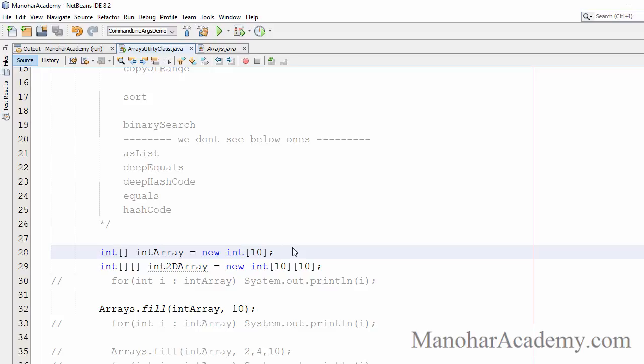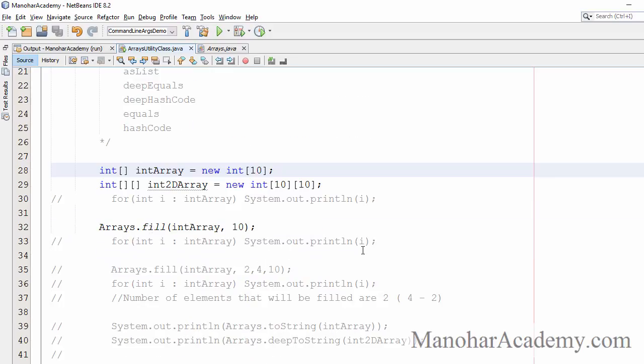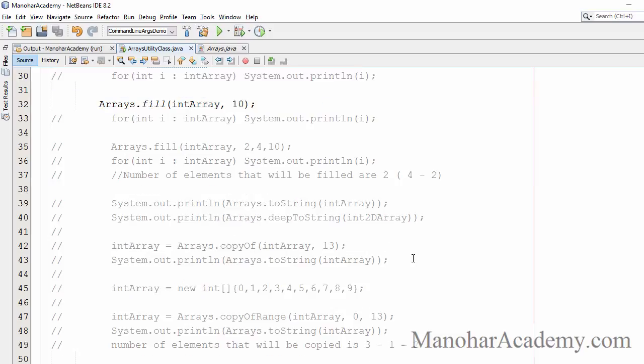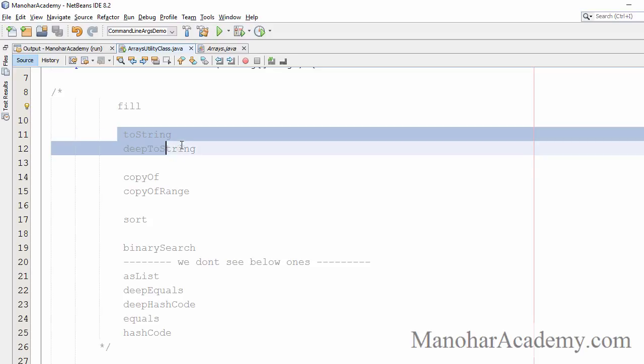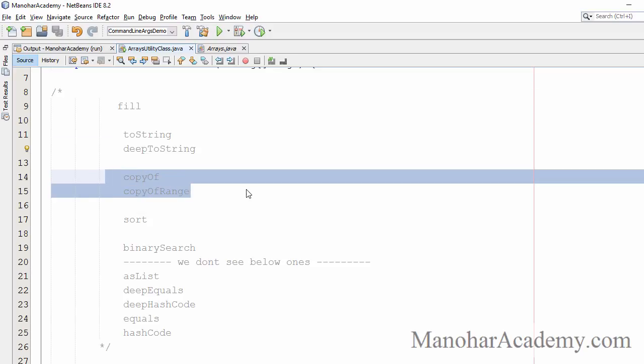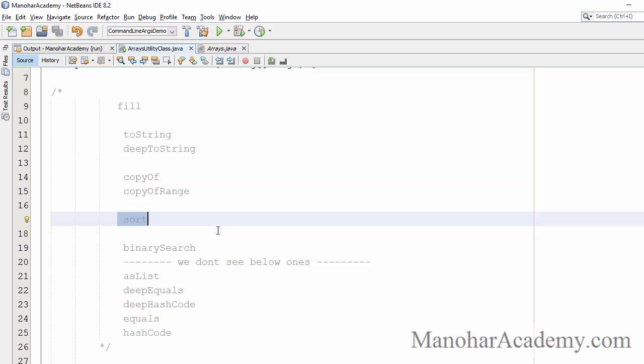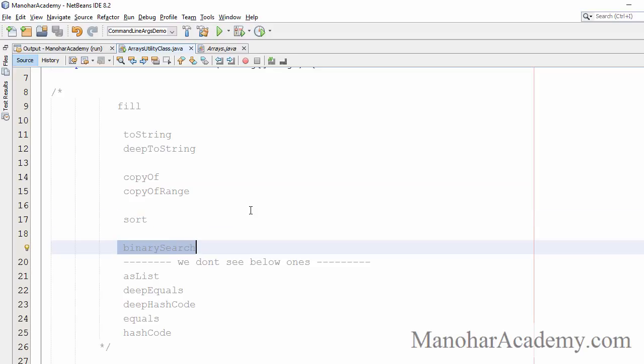You can make some changes to this program, then you can understand all these methods. They are very easy to understand. Basically, fill is filling with a default value that we are providing. The toString and deepToString methods are printing as a string in a more readable way. copyOf and copyOfRange are used to increase or decrease the array length and copy the original values. Sort is used for sorting the elements. binarySearch is used for searching for the elements. Make sure you sort it before doing a binary search.